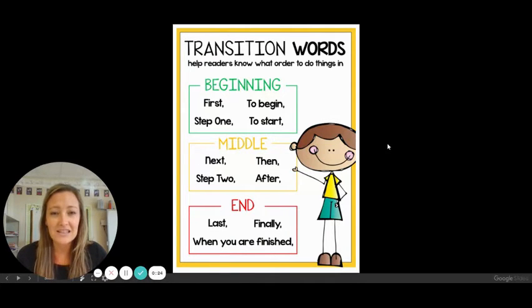So for our first steps at the beginning of our how-to, we're going to use words such as first or to begin, or maybe you want to say step one, or even to start. Then for the steps that come afterwards, we use these transition words for the middle. So this might be something like next, then, or maybe step two, step three, or even after. And then at the very end, for our last step, you're going to use words such as last, or finally, or even when you are finished.